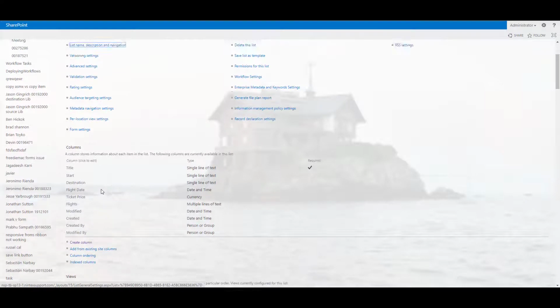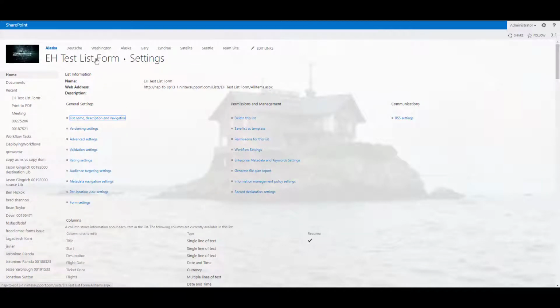So look, we have title. This will be the name of the person, start, destination, flight date, ticket, and then I had all these, and then I also have flights. So I'll show you the way people most start out, and then what you can actually do to correct that or to actually store the data in correct places.